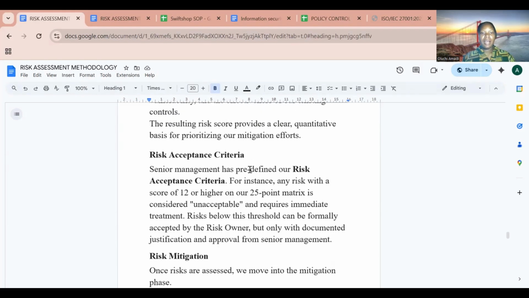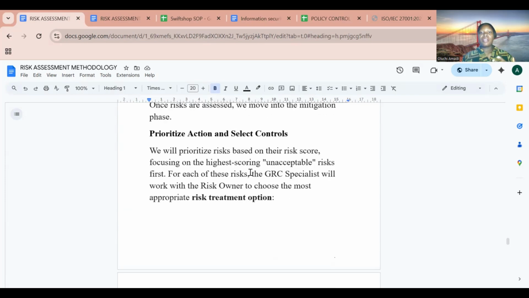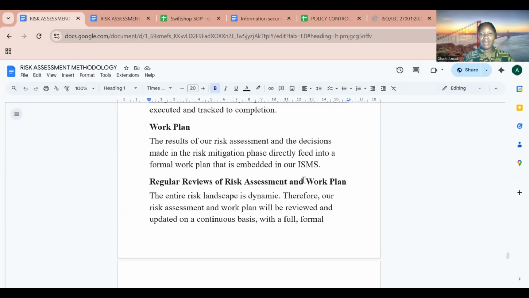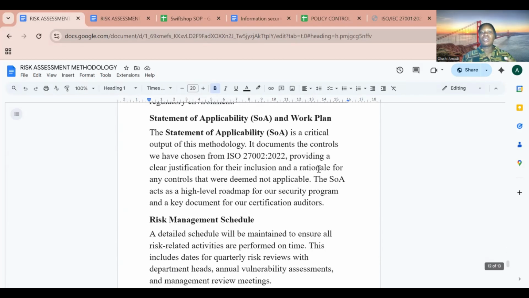Then they have risk acceptance criteria, just like I've said, and mitigation criteria. This is where you have to discuss it, so that when you find a risk during risk assessment, it is something that stakeholders have already agreed on, and you just have to implement it or put it where it's supposed to be. Then the work plan: how long you are dedicating to do the work. Then regular reviews of risk assessment and work plan. Also here I have the statement of applicability work plan.